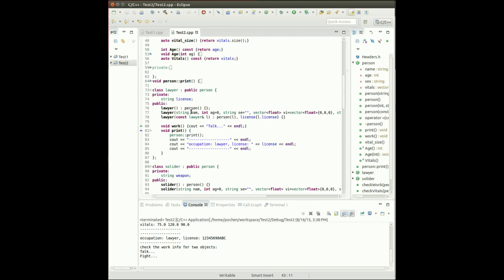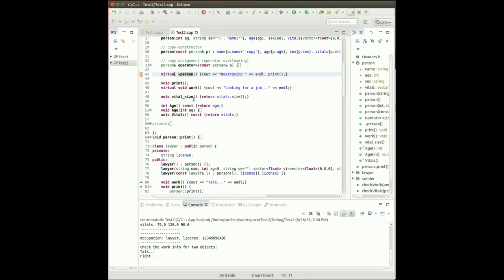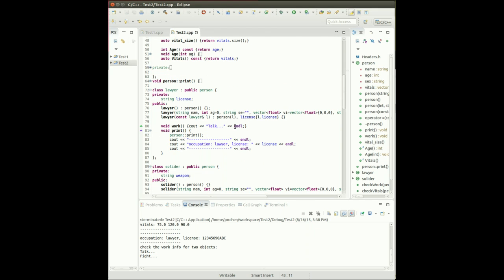For this particular example, it doesn't really matter if you make the base class destructor virtual or not, because the additional private data members for the lawyer and the soldier are strings. A string is an object that's going to handle its own cleanup, so you don't really have to worry about having memory leaks or that kind of thing. But if you have private data members that are pointers, then you have to worry about how to write the destructor in a correct way.